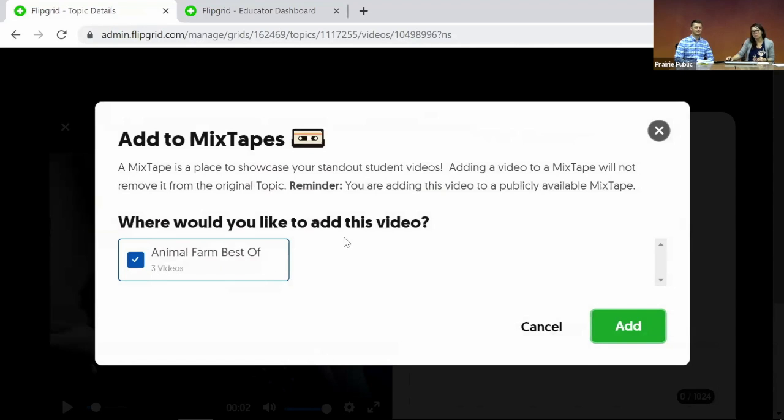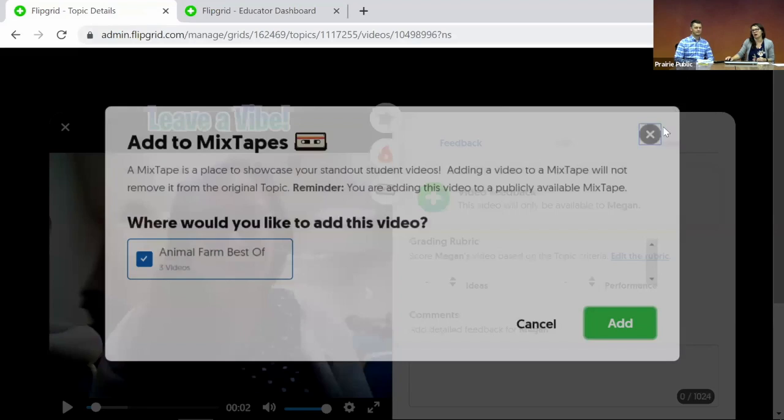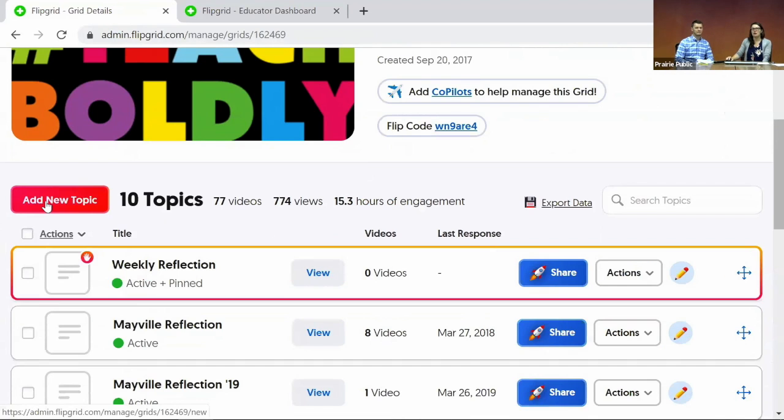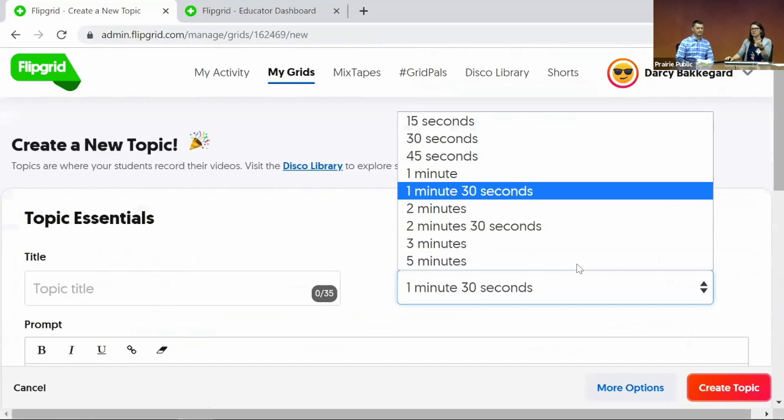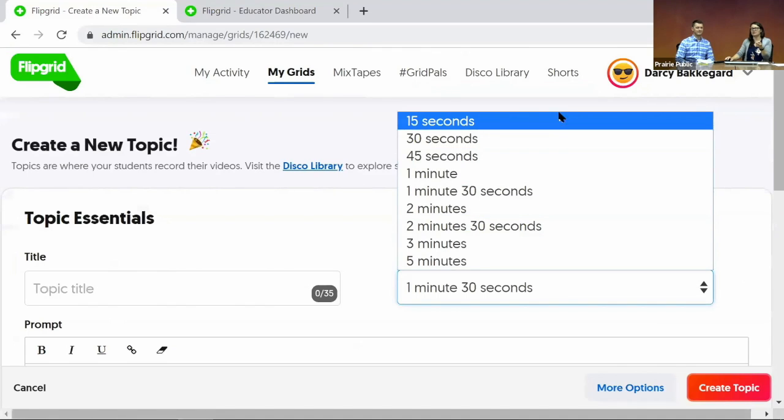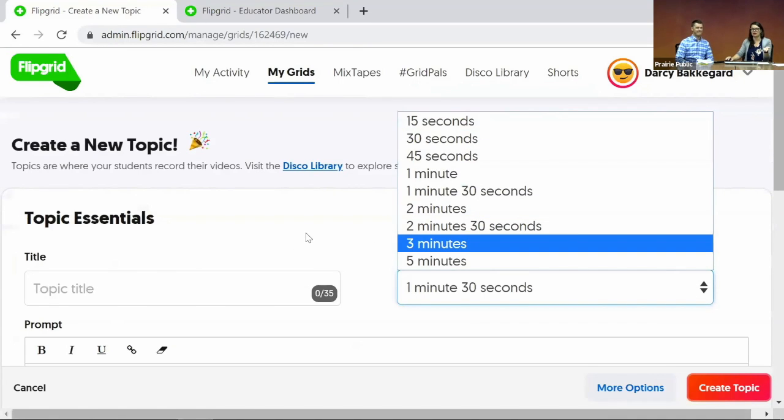Cool. So all of my mixtapes will show up here, and I just choose which mixtape I want to add it to. You mentioned students producing for each other, and you as the teacher can control that. That's one of the reasons why I like this. You mentioned recording the time. Sure. It can be as little as 15 seconds for a quick bell ringer. It can be as long as 5 minutes.